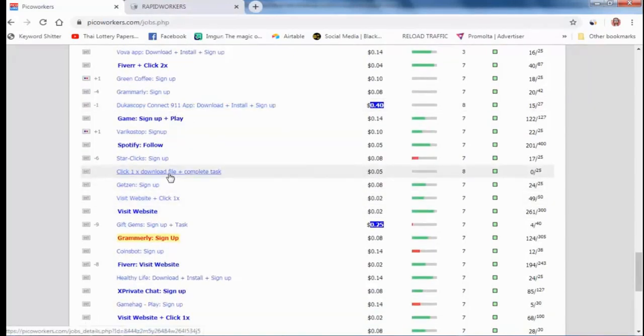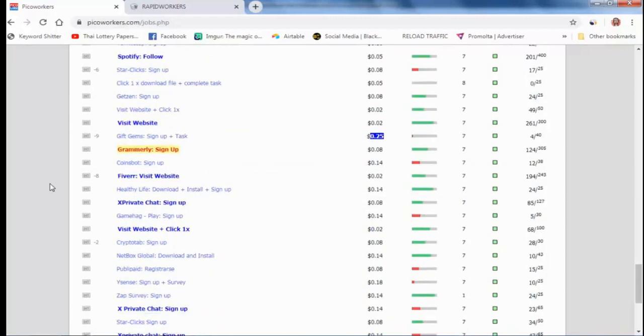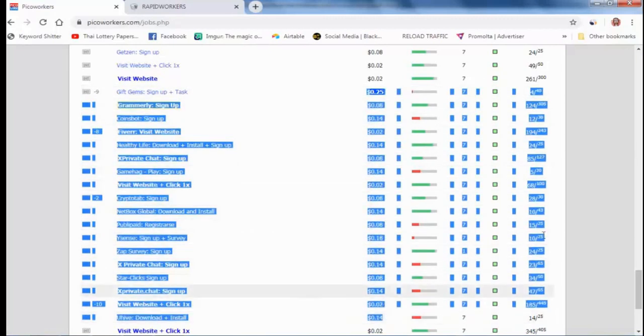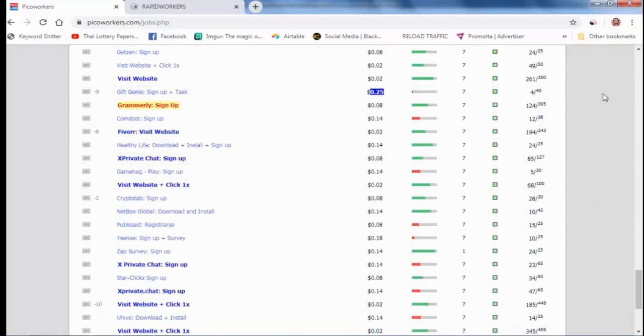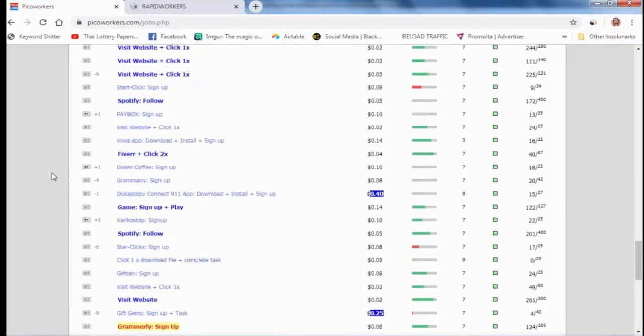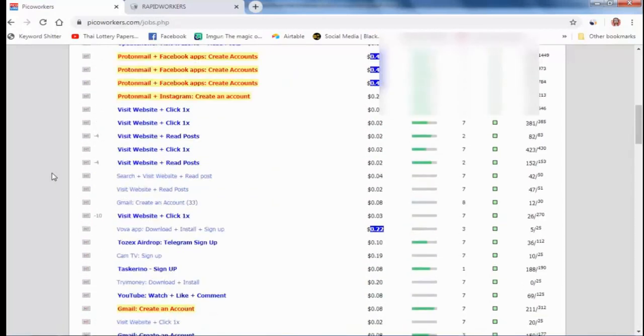This is a download file campaign, and you can check here many campaigns available from 2 cents to 25 cents, 30 cents. Mostly the campaigns here are for clicking AdSense ads. So this is a very good website, picoworkers.com.